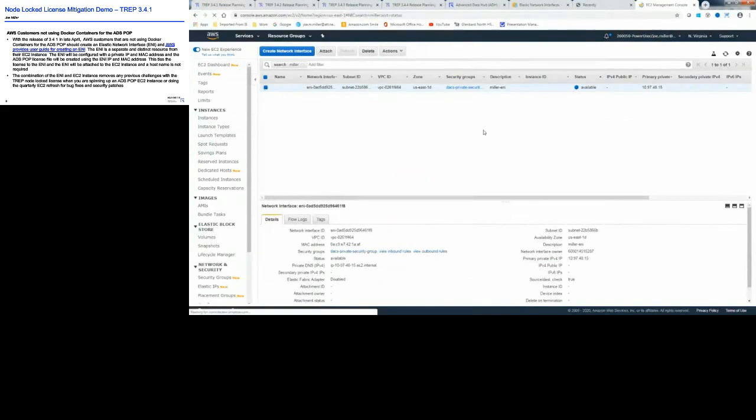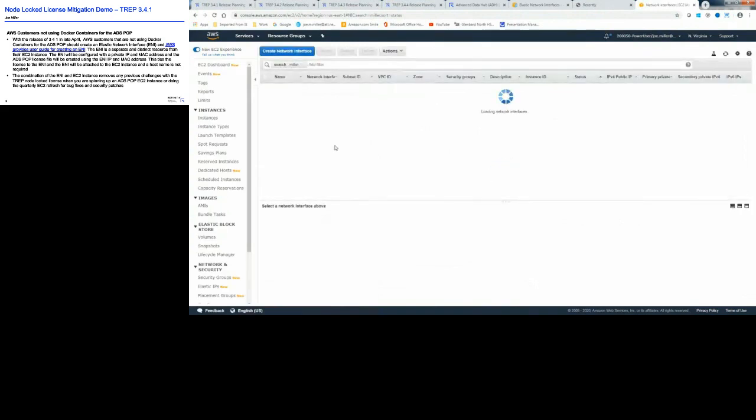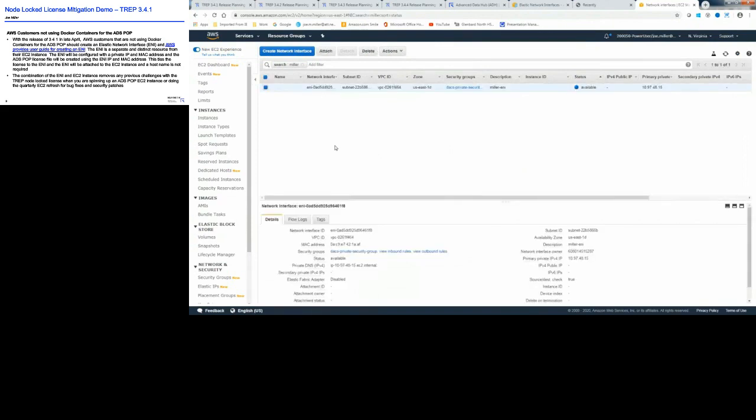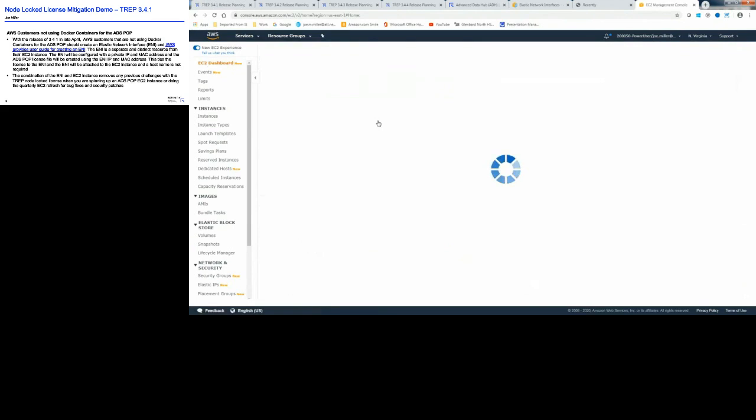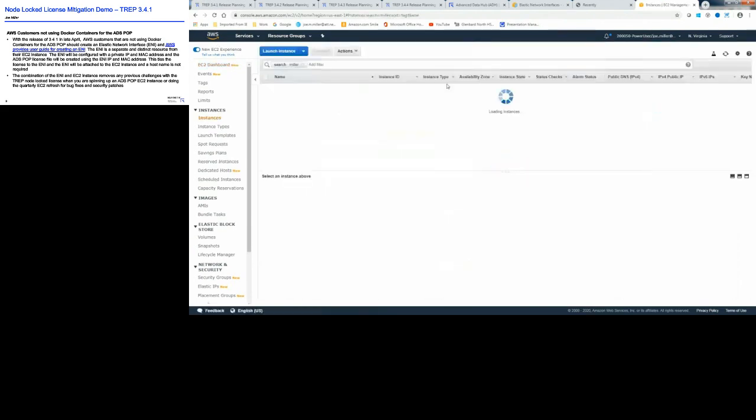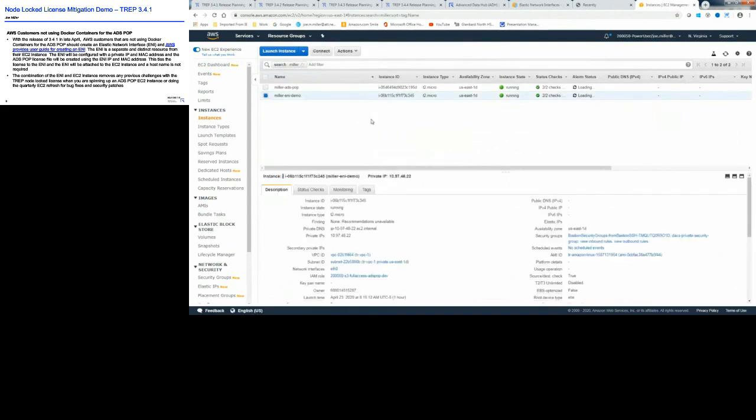This works well for everyone except for AWS customers that are not using Docker containers. So we are not the first vendor to have node lock licenses. So what Amazon has come up with to address these node lock license issues is all you have to do if you want to run ADS POP at AWS but not in a Docker container is you're going to create this elastic network interface, ENI, and there's a link here, very well documented process to do this. It's not difficult. A user guide that will walk you through the details.